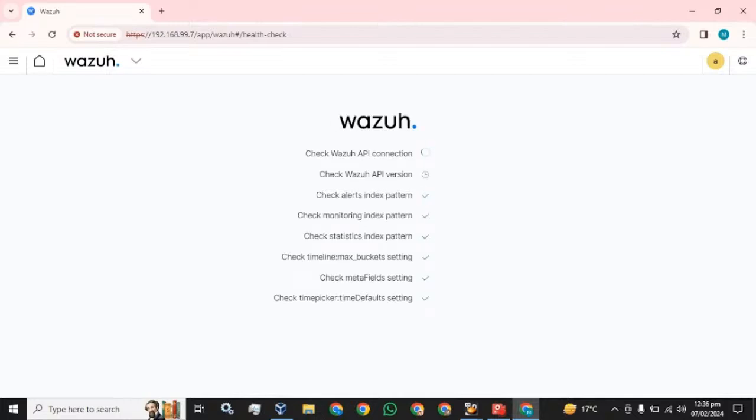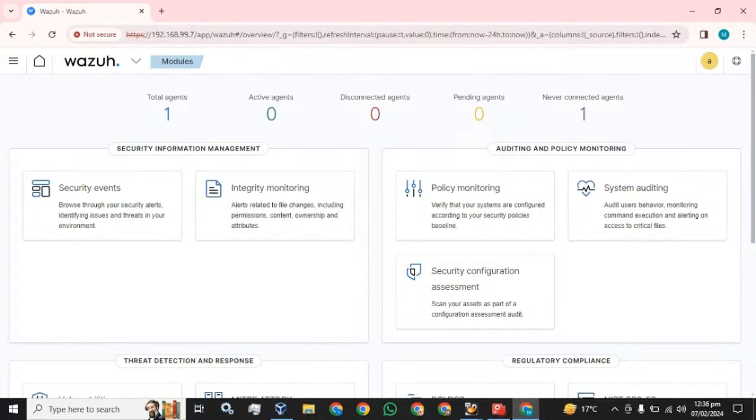Wazuh monitors the manager. You can see the full log description here, and you can go and see the full log. Okay, failed password for root.